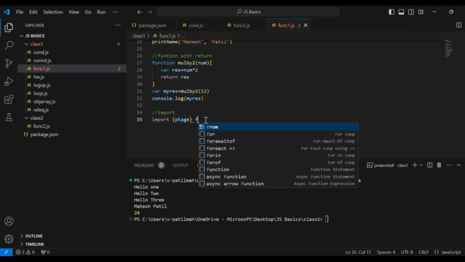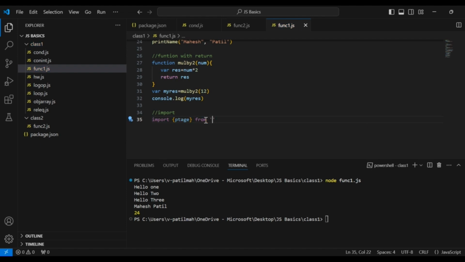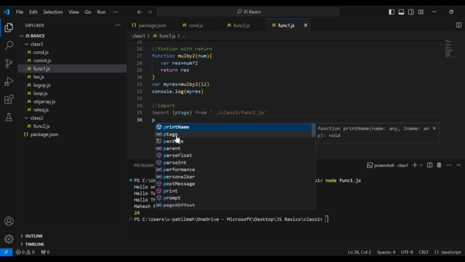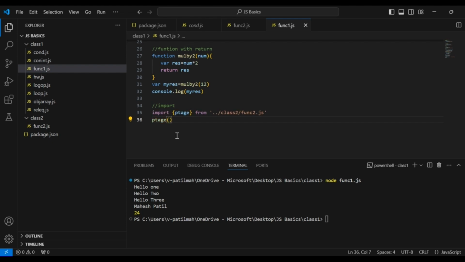And after that, from, you have to give the path in quotes. The path is dot dot slash, and the folder name was class 2, slash, and the file name was function2.js. Now you can call that. So let me just call ptAge. I'll just give age as 10.